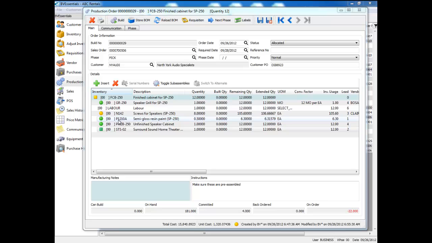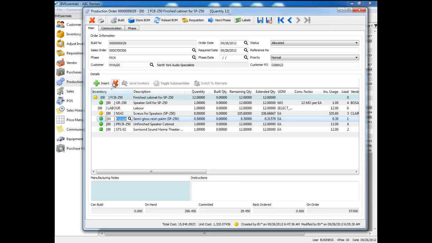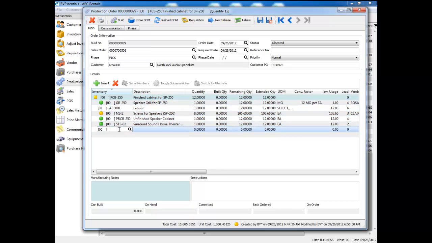Okay, if you want to delete something off the production order, you simply highlight the item that you want to delete and hit the delete button. And if you want to insert something in between, you hit the insert button, and then now you can add in a new part number for this production order.